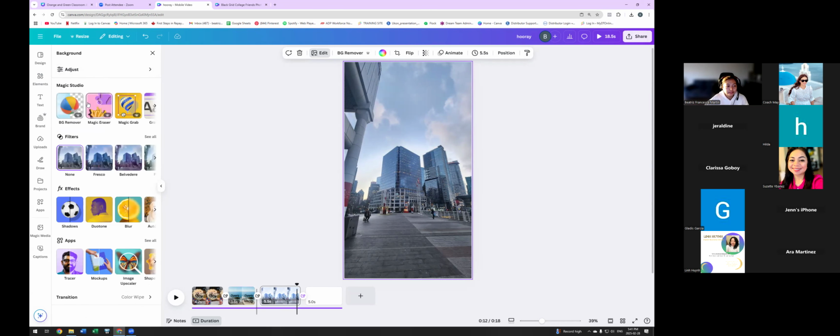And then other than that, you also have, I think, AI tools. There are some AI tools that you could use here. There's Magic Erase, so if there's a certain part of your photo that you would want to erase, this is something that I use a lot.